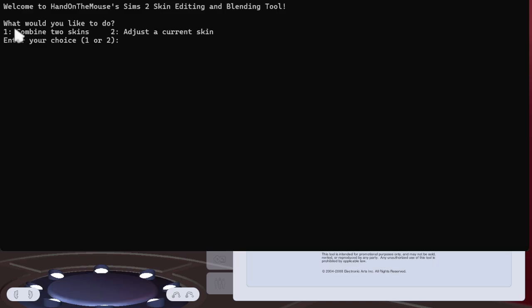Oh, a little bit about me. I have a background in computer science, so that explains this. Anyways, you can combine 2 skins or adjust a current skin.